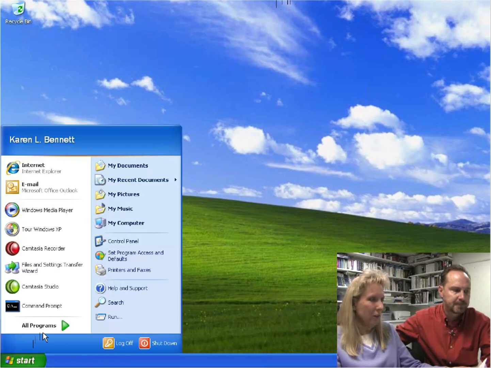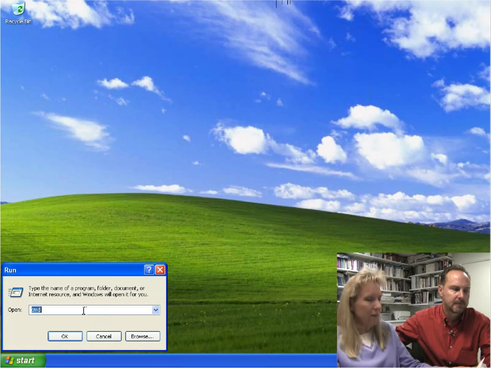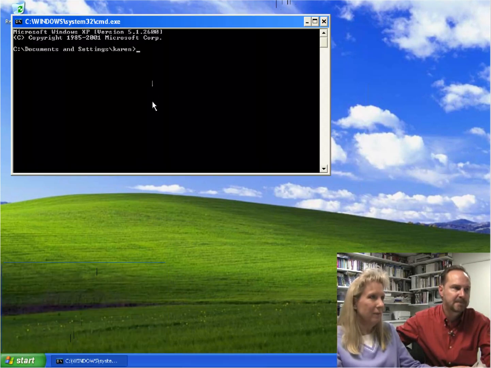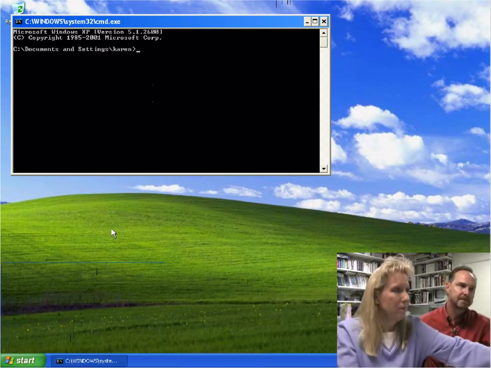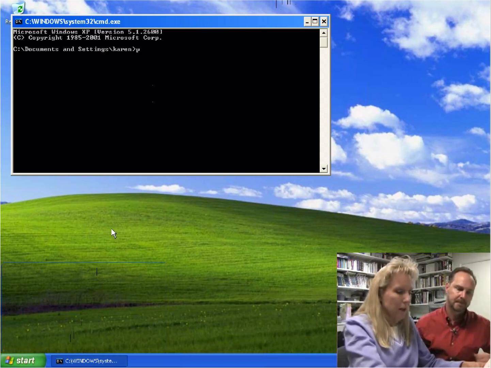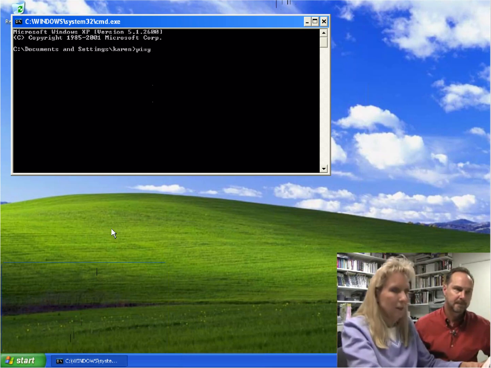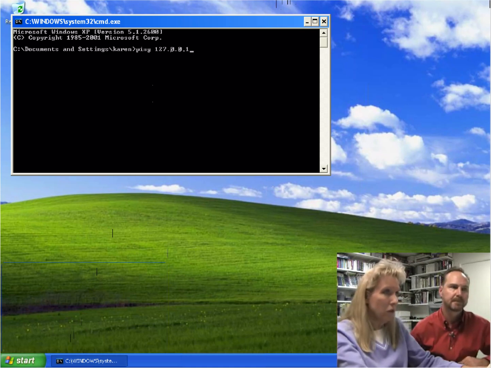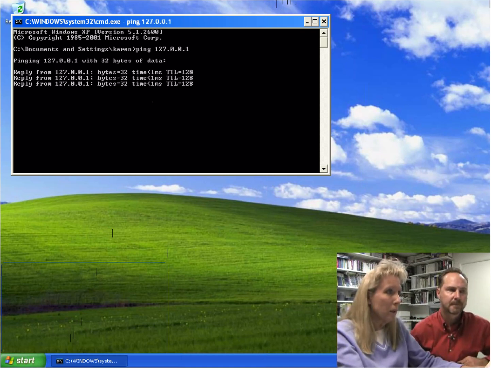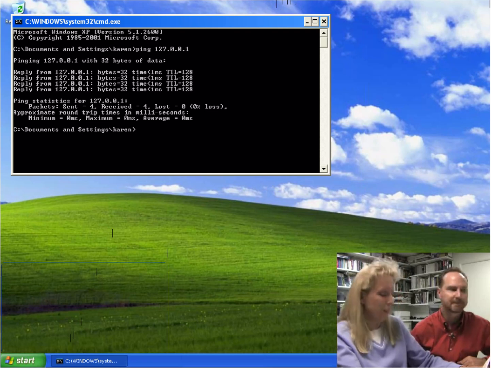Start, find Run, select it, and type in CMD. Which is already there. So we're just going to click OK. Okay. And from here, we're going to ping my computer. So we're going to put in ping space. So that's the loopback address that you're pinging. So that should show us if mine is working properly. And you get 4 responses. Very good. Very good. Okay.